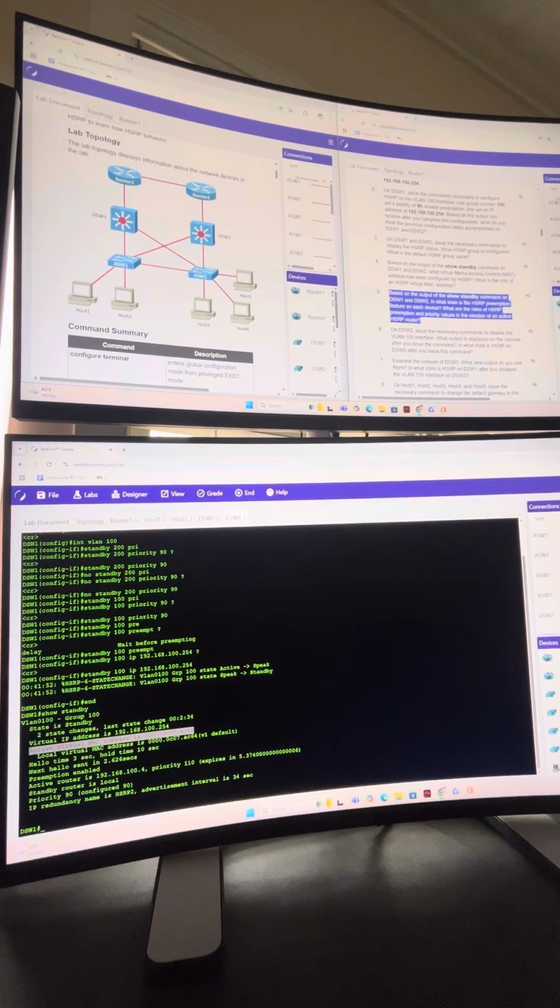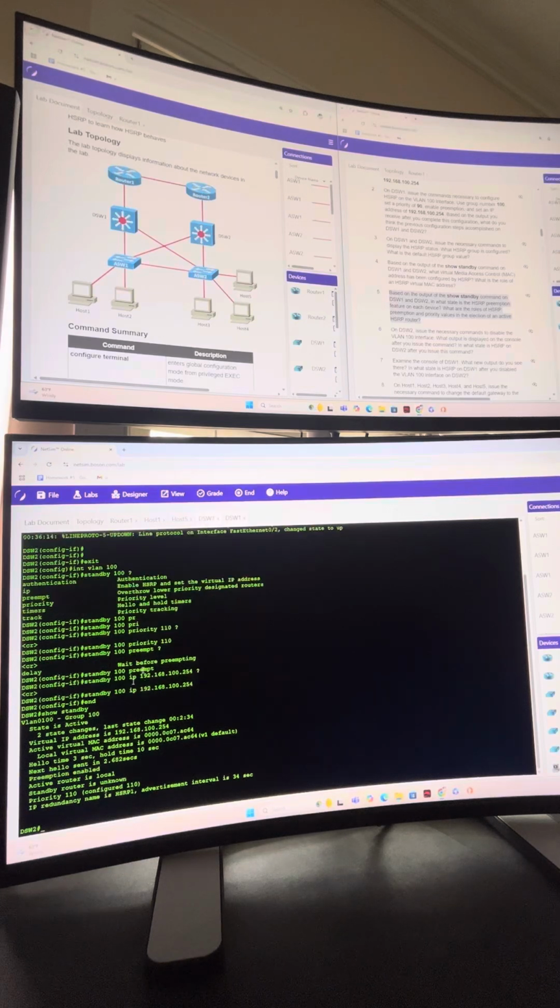So number 5, it says based on the output of the show standby command on D switch 1 and D switch 2, in what state is the HSRP preemption feature on each device? What is the role of HSRP preemption and priority values in the election of the active router? So we can see that preemption is enabled on D switch 1. Let's go over to D switch 2. And preemption is also enabled on D switch 2. It says, what is the role of preemption in priority?